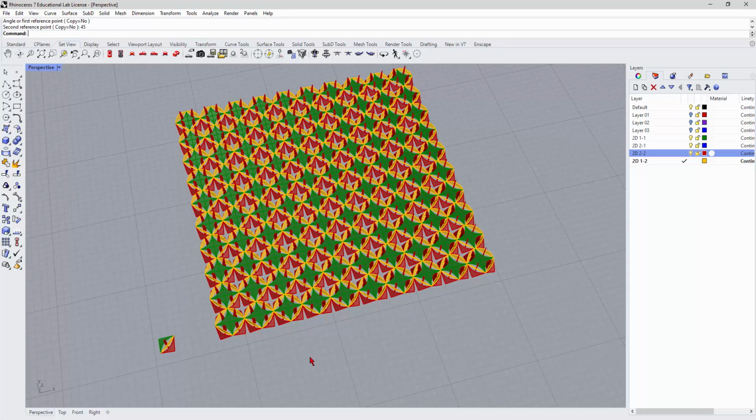Okay, so there's that. When we come back, we'll look at doing a three-dimensional array. Okay.